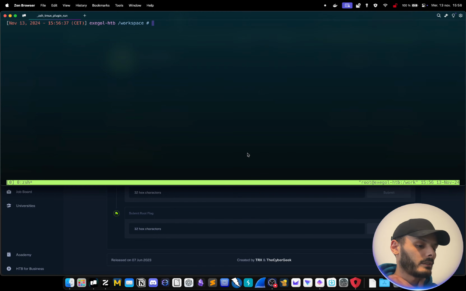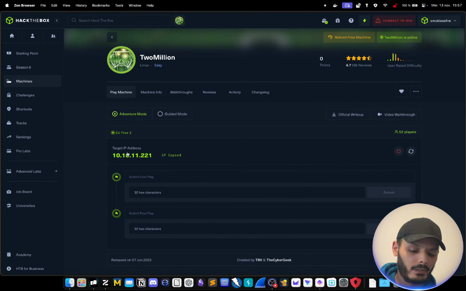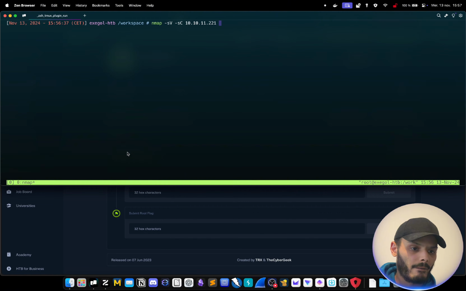So I will start the tmux instance. We'll name it nmap because we'll do an nmap scan, -sV for the service version, -sC for the default scripts. Our IP was this. For the naming, we'll name it 2Million scan.